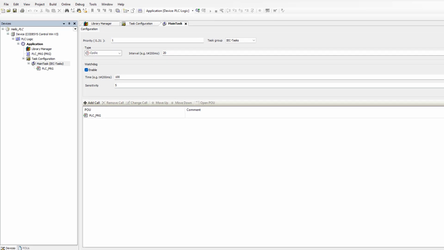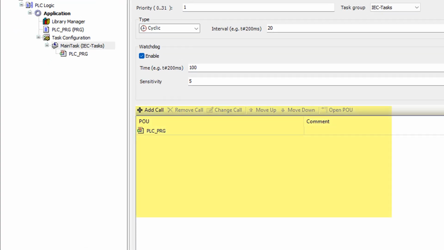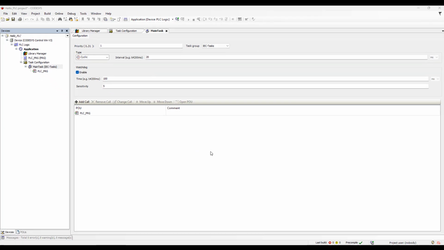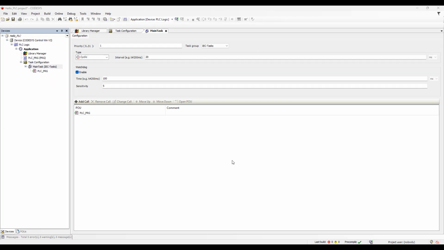Below you will see all the programs that are called by the specific task, and over here we have only one call to a program called PLC_PRG. This is the program that you can find in the device tree, and this is the main program that has been added by the standard project in CoDeSys. You are free to delete it or change its name, but this is what the standard project of CoDeSys loads.